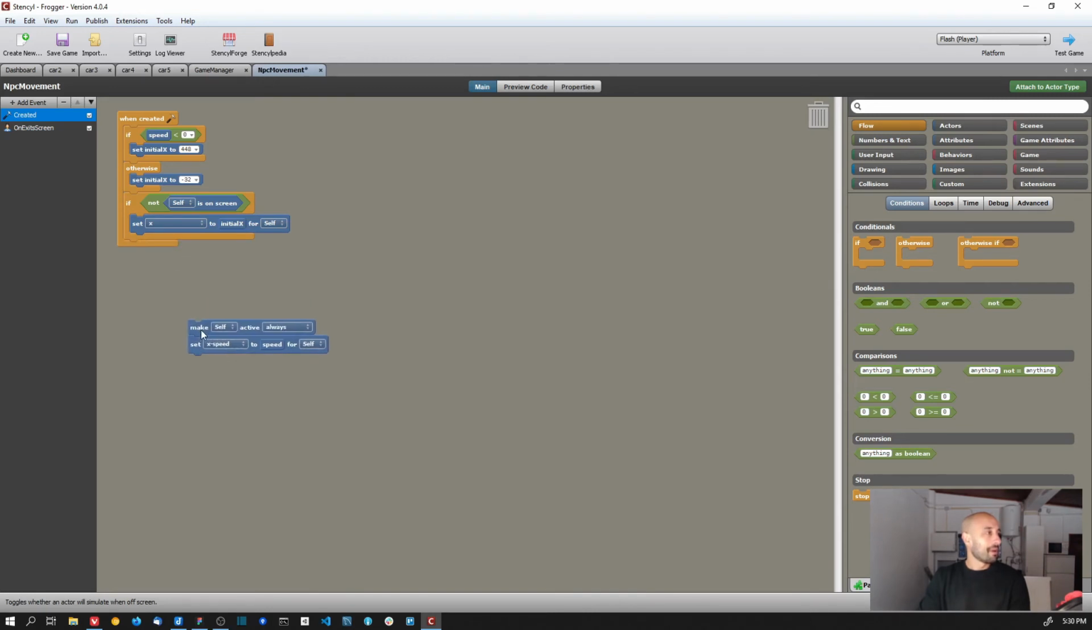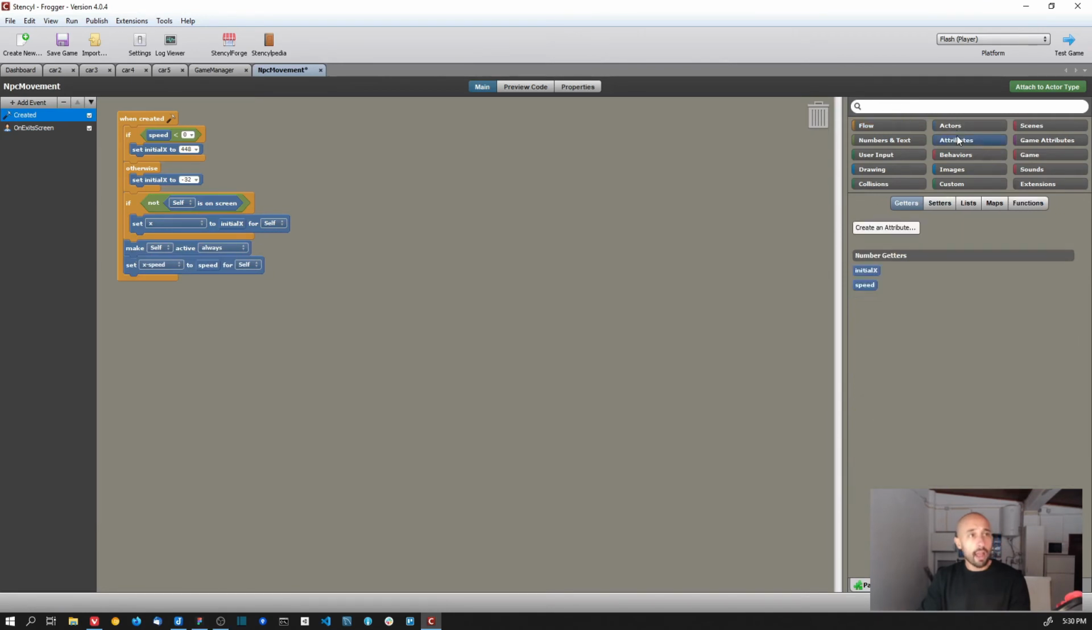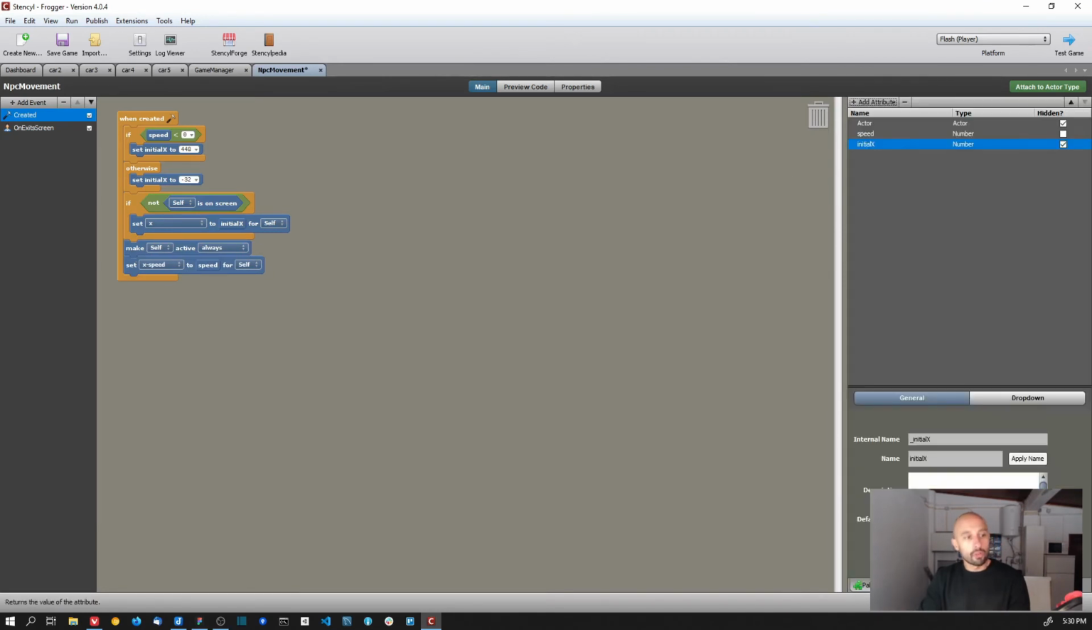So I need to stop this habit of changing the code when I'm recording, because it never is okay. So here, what I did was I added a new attribute. I created a new attribute, once again, called initial x, not position. It's just the x position that we need.